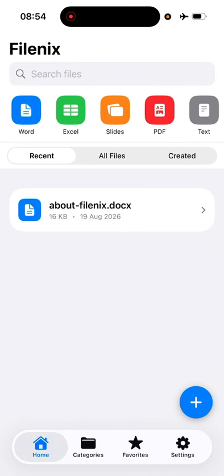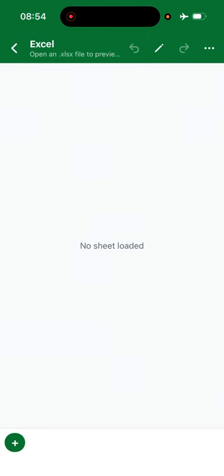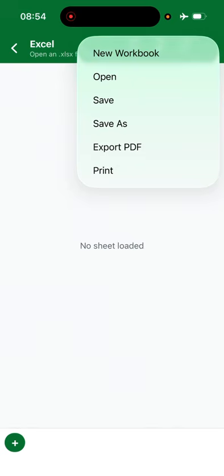So that is all with the Word. I need to continue. We look at other files. We have the Excel. So Excel is here. In Excel, you can create your Excel file. So this is the first interface.